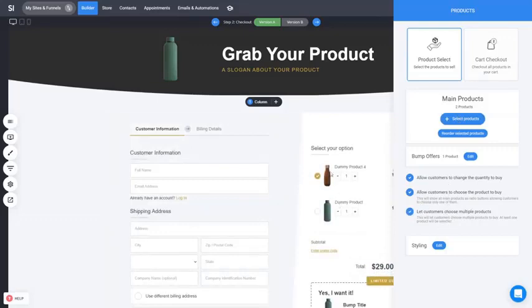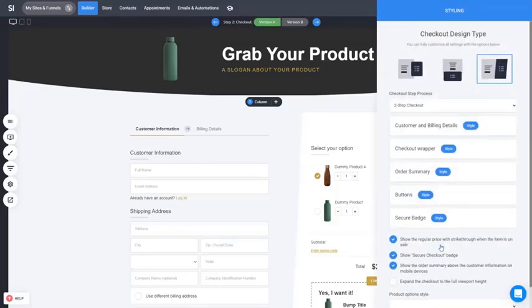So if you want them to be able to buy both, you have this ability to also enable from here. So it's very custom, so whatever is the idea of your process, you can set it up from these settings. Now, when it comes to styling, there is a lot of options as well. The whole looks of your checkout can be different.